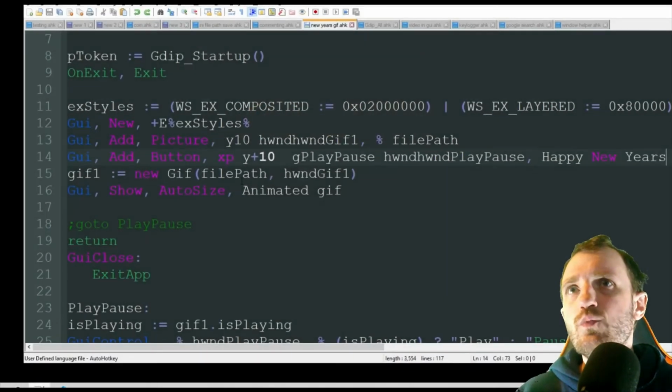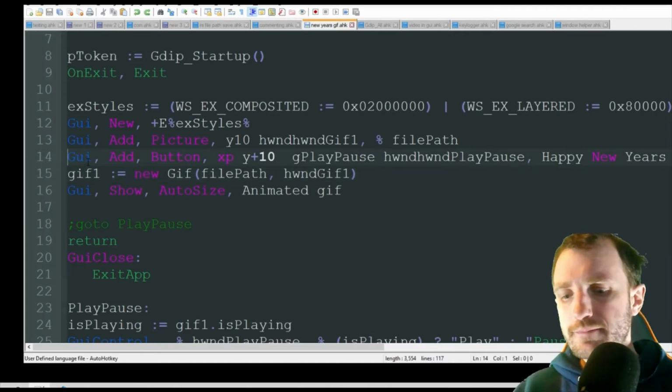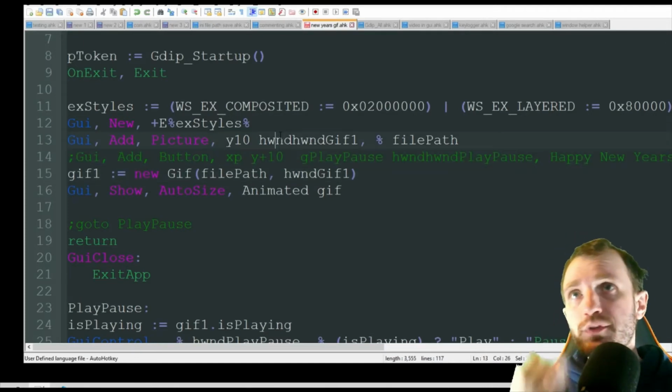Now, let's say we want it to just autoplay. So we're going to get rid of this button here. We just solely want the picture. That's fine.